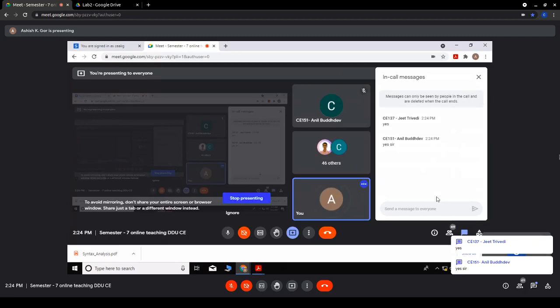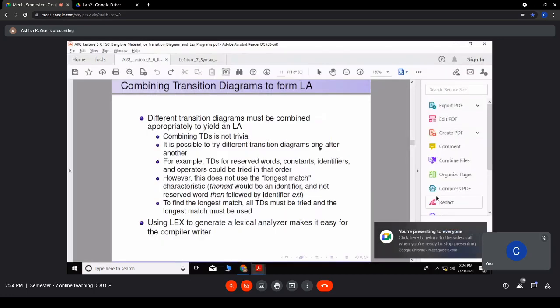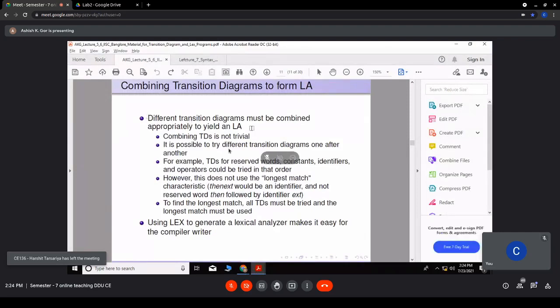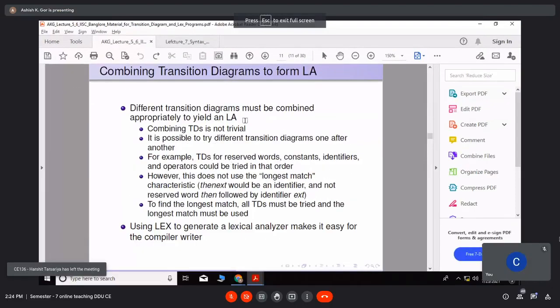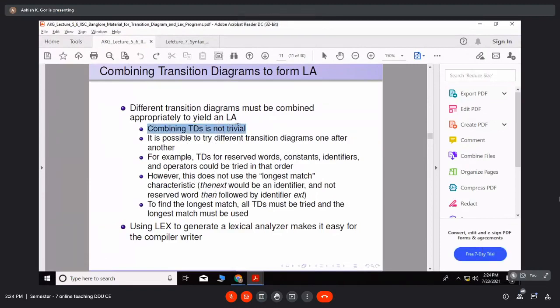Yes. Okay. So last time I told you about the transition diagram, and I told you how to design the lexical analyzer for the compiler. We were at this slide. Different transition diagrams we have to combine appropriately, and as I mentioned, combining them is not a trivial task.